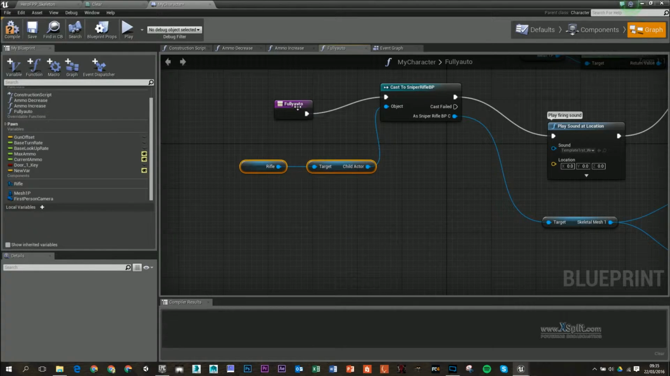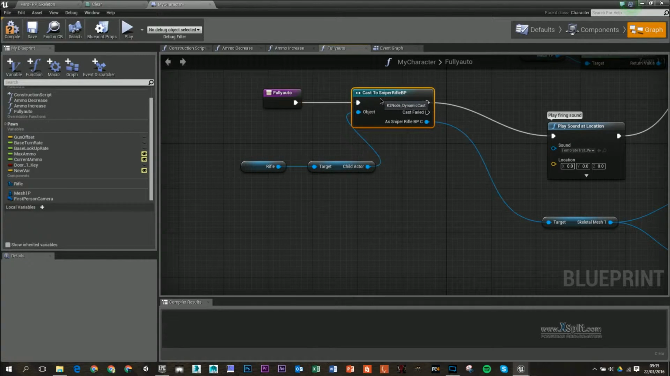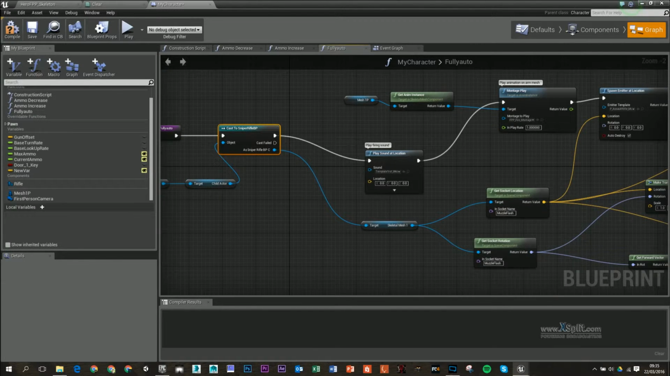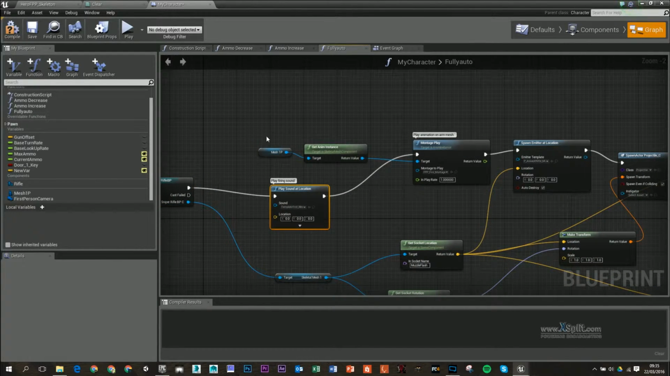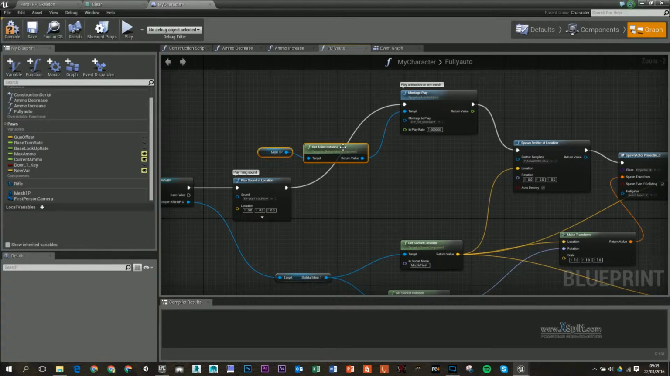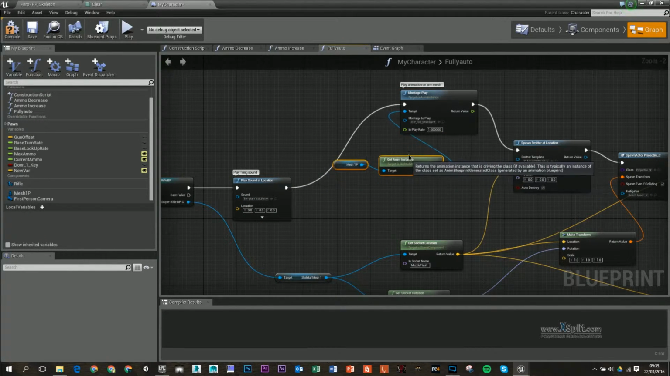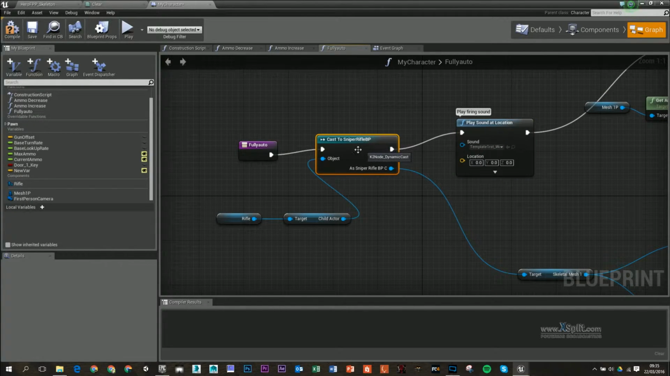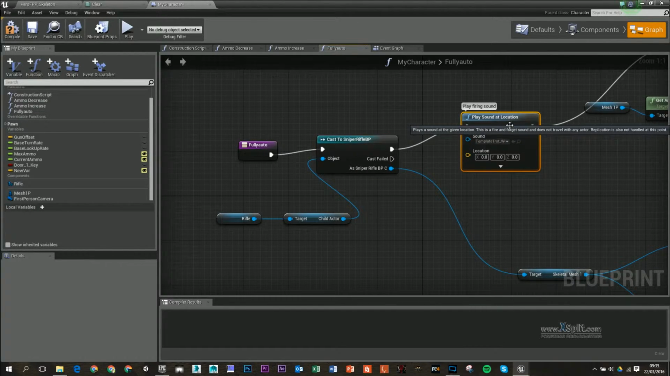So the fully auto function is going to connect directly into this cast 2, and we're going to come off in two streams, okay, so I'll probably take the first top one to start off with, and then we'll move along to the bottom part, which kind of connects up to the top part as well. So from this cast 2 sniper we're going to pull out and we're going to play a sound at location, okay.